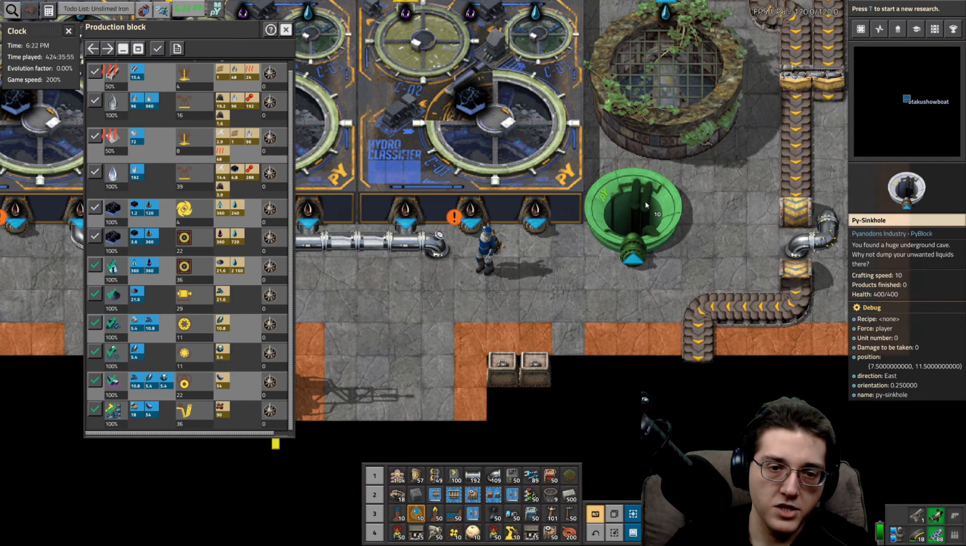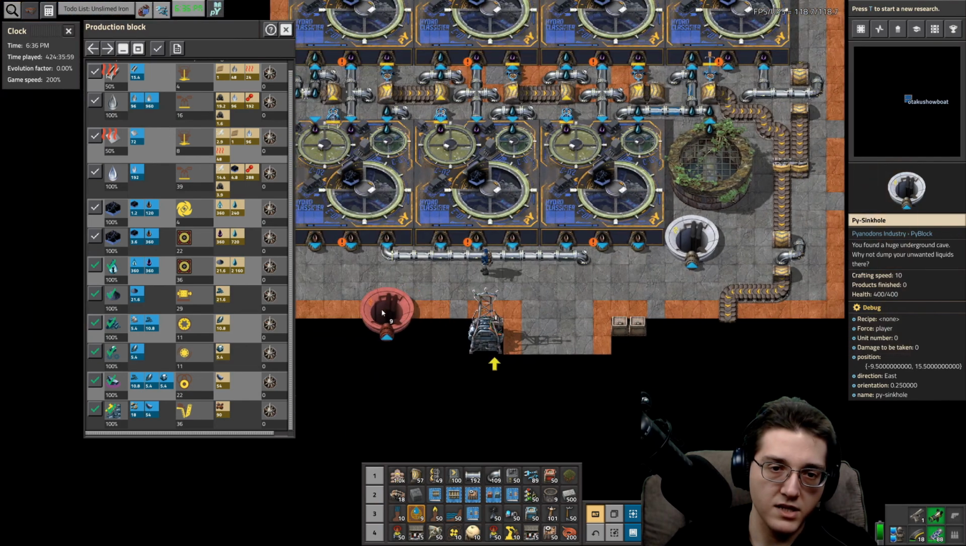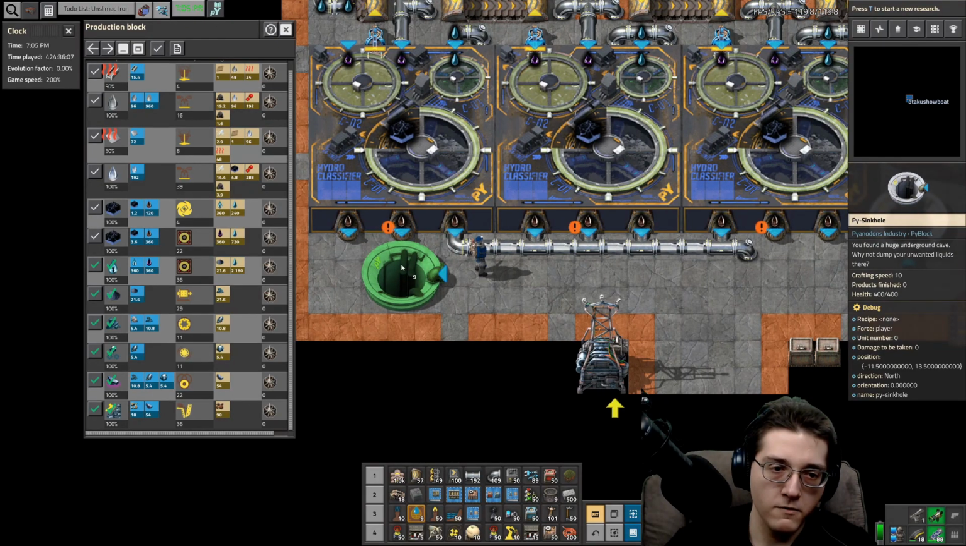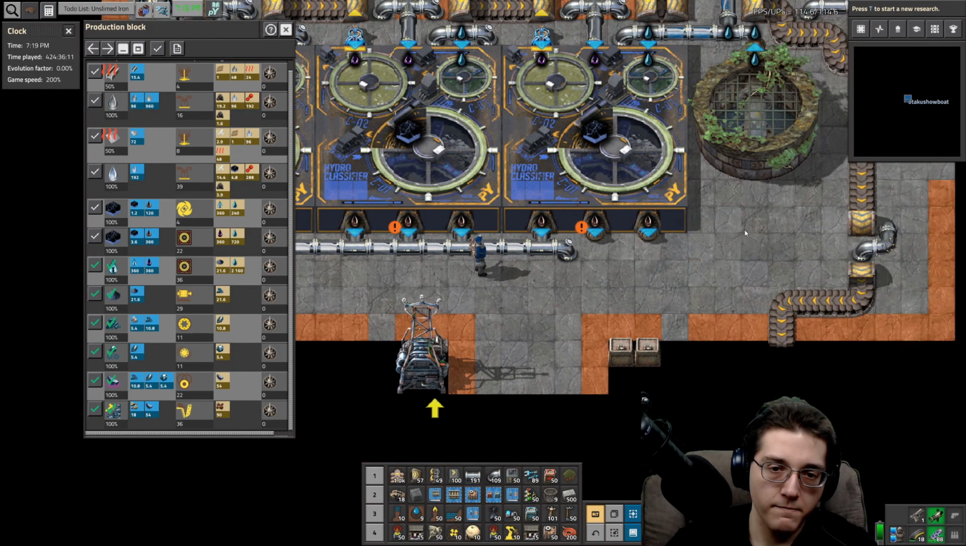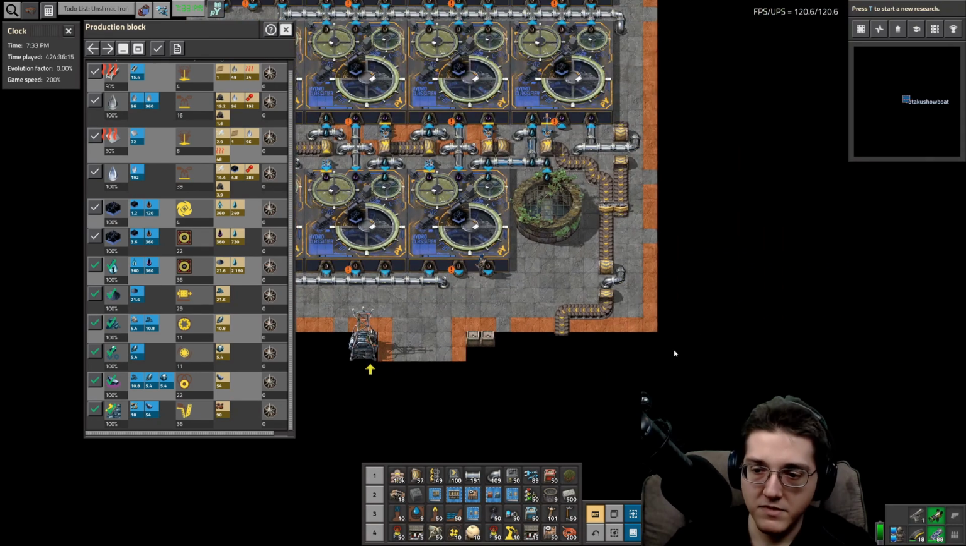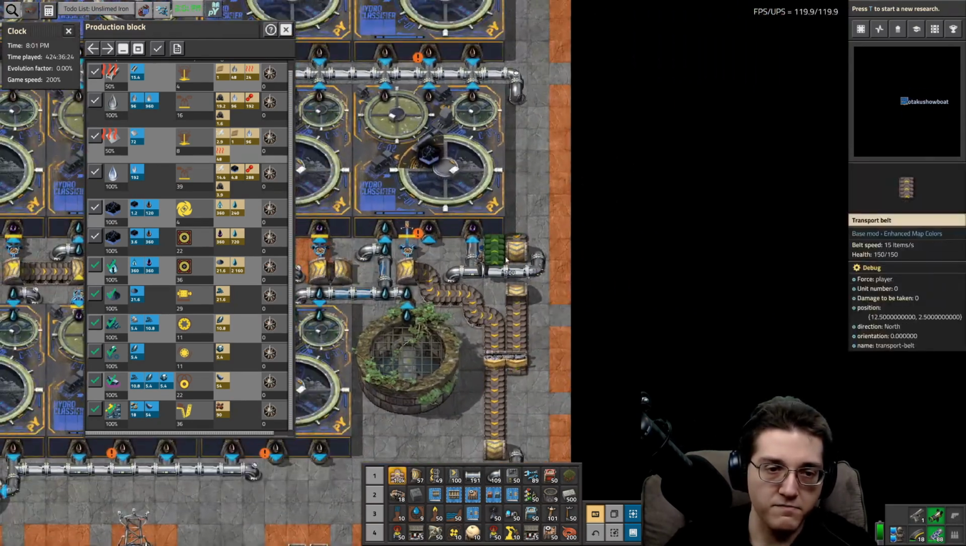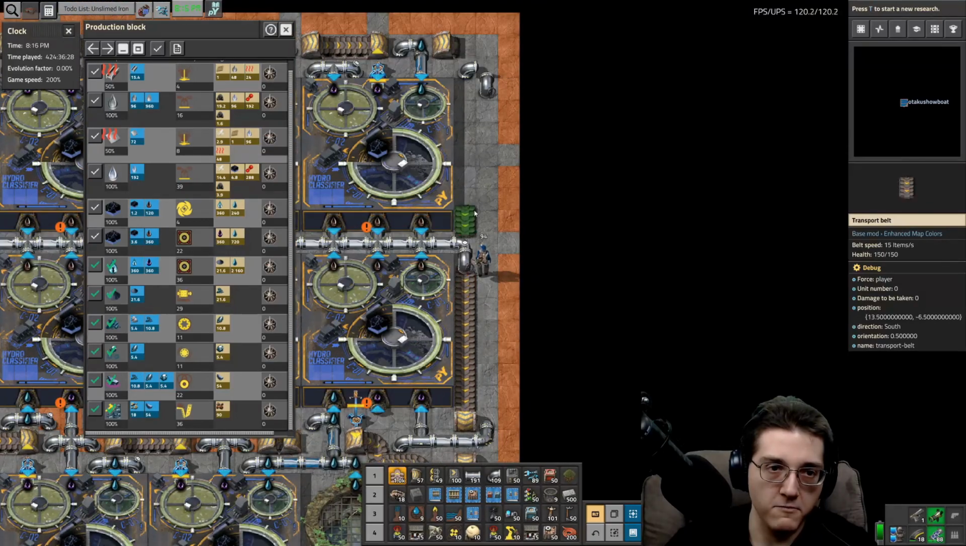So I just need to get the stuff into that building there. Or there. Ta-da! Alright. But yeah, I sort of blitzed my way.